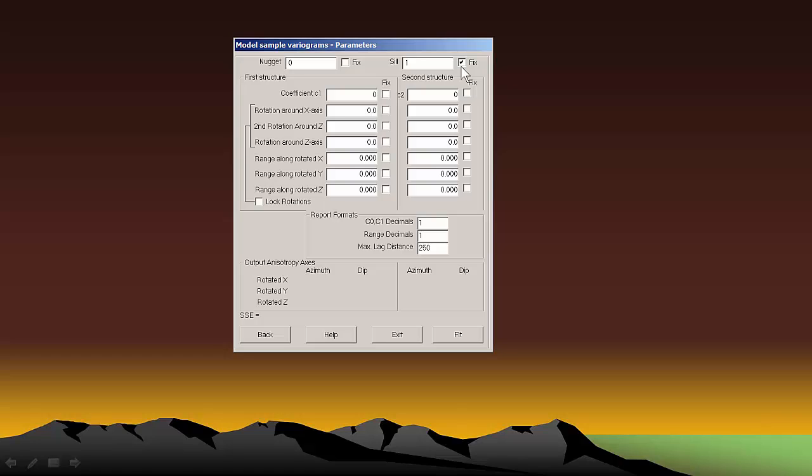We're using the parallelogram. The parallelogram has a sill of 1. So I have put in 1 as the value and a check mark here. The check mark here fixes that value. It's constant and will not be changed by SAGE. So for example, we could fix each one of these, or if we leave them unfixed, SAGE will figure out the proper value for those.